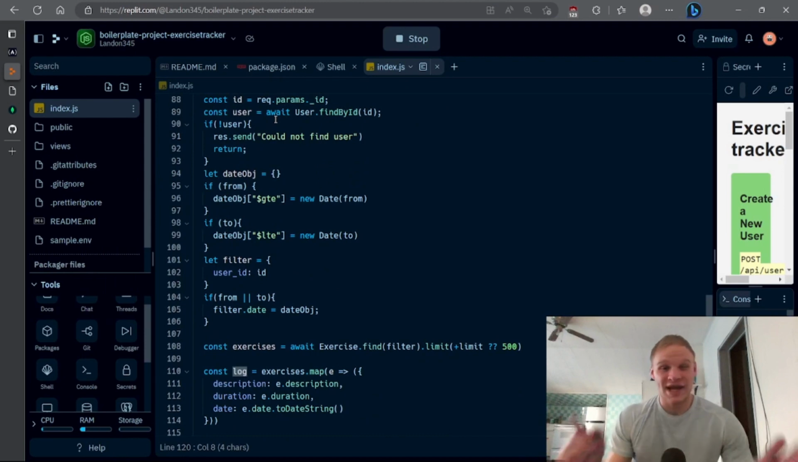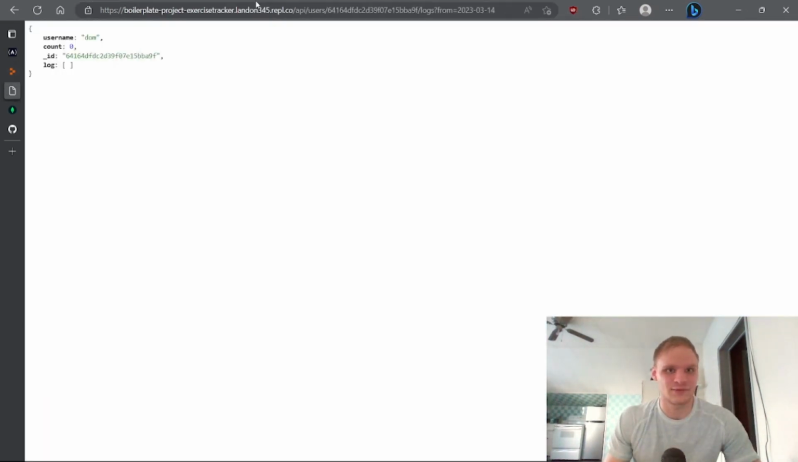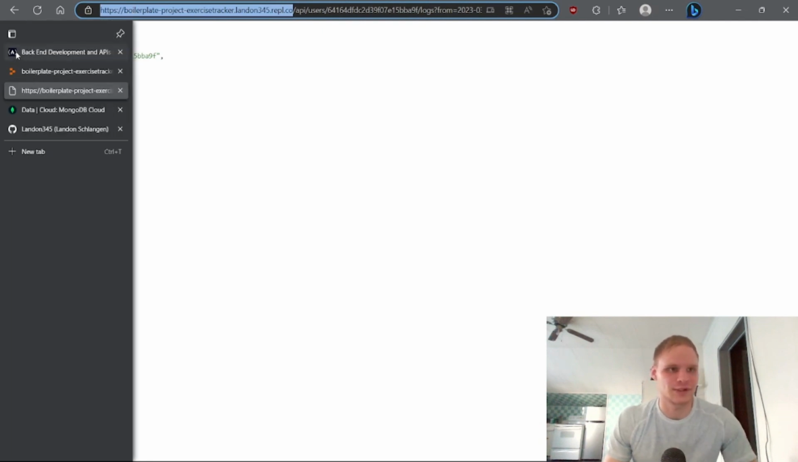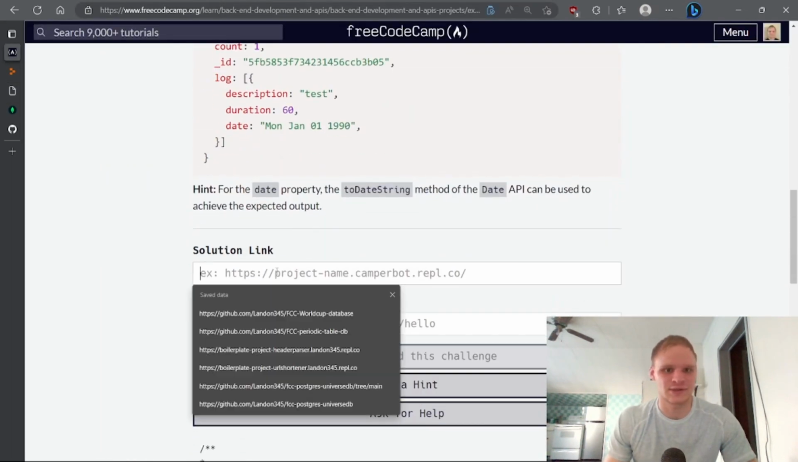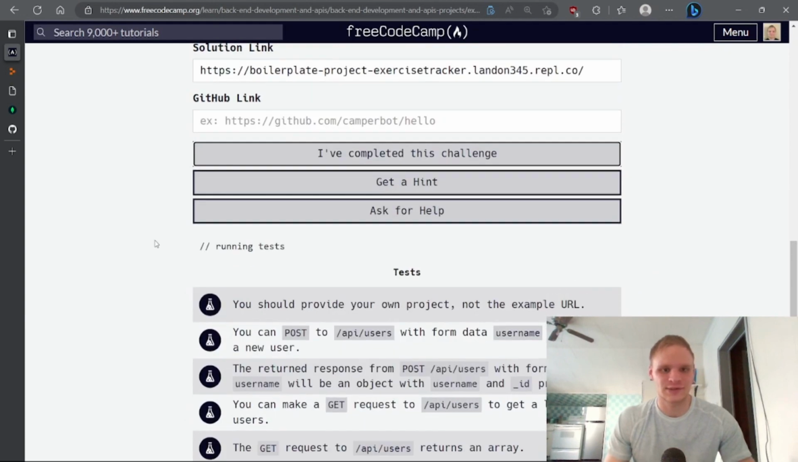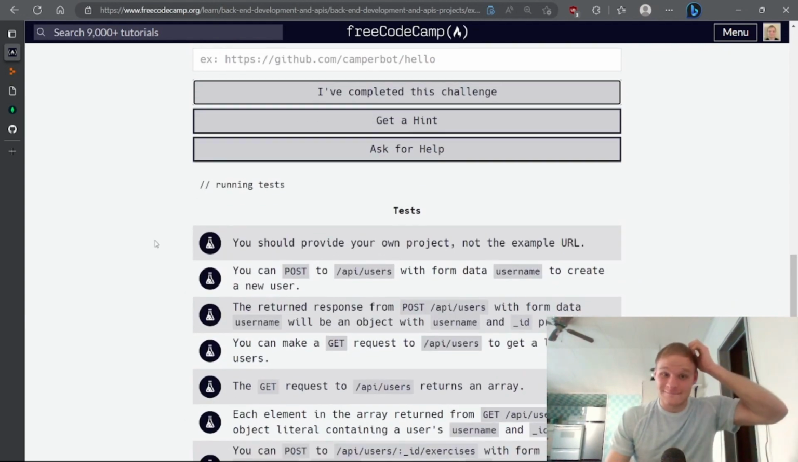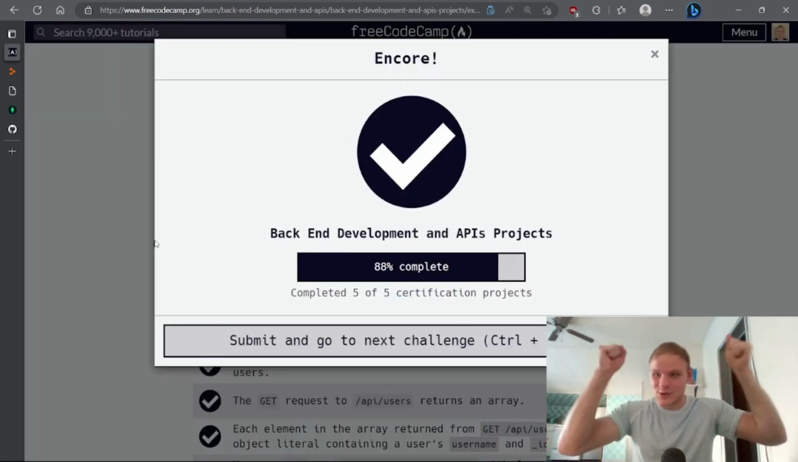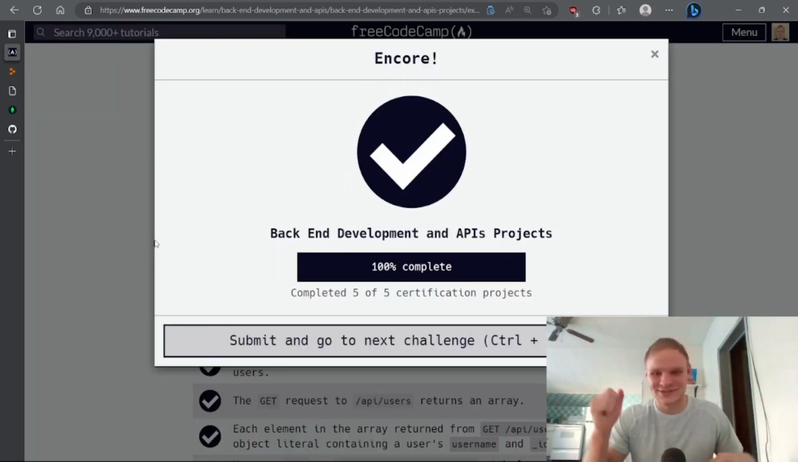So now it should pass all the tests. And yeah, hopefully it does. Let's grab our beautiful REPL boilerplate project and go to FreeCodeCamp and paste in our solution link. And let's try it out, see if it works. Come on. Let's go. First try. I'm actually so surprised I got that first try.